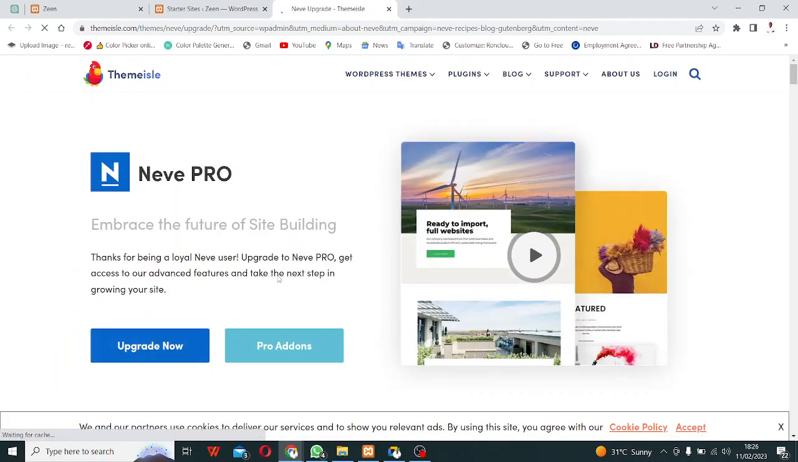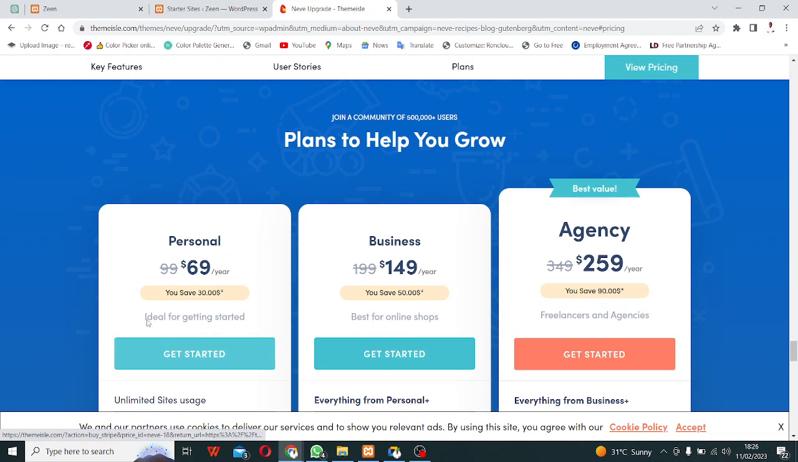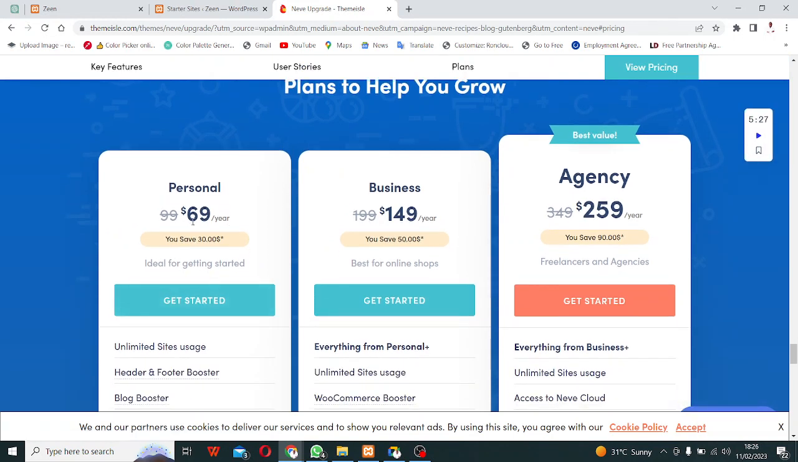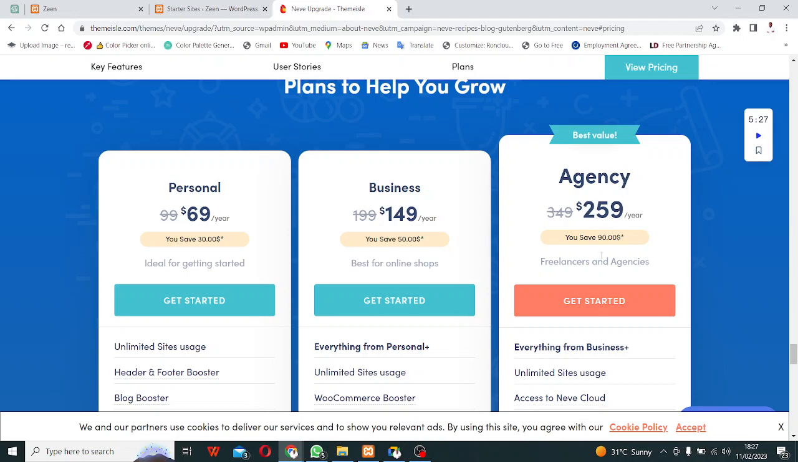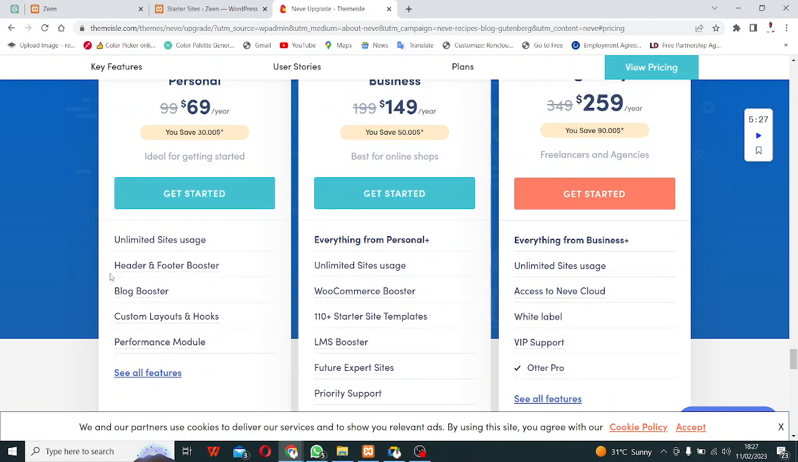So they bring you to Neve upgrade. Under this Neve upgrade, you can see if I say upgrade now, you see the costs, or just go down to pricing. Let's see if you have pricing here. Okay, just click on upgrade. Now, for personal use, you'll be paying $69 per year. $69 instead of $99, you'll be paying $69 per year. While for the business, you'll be paying $149 per year. While for agency, that's if you want to be an agent for them, you'll be paying $259 per year. Now, some of these have unlimited site usage, header and footer booster, blog booster, custom layouts and hooks. That means they do some SEO, search engine optimization, for you. And you can see that there are some features that are here that are not here. There are some features that are here that are not here.